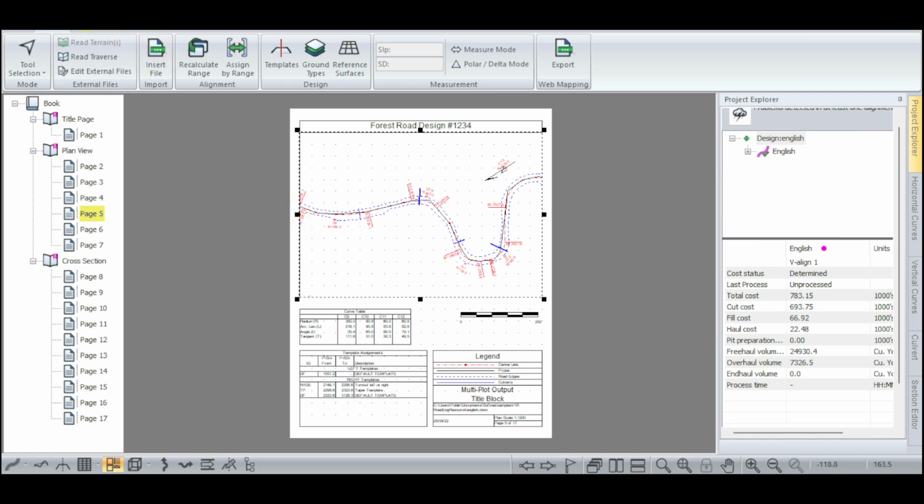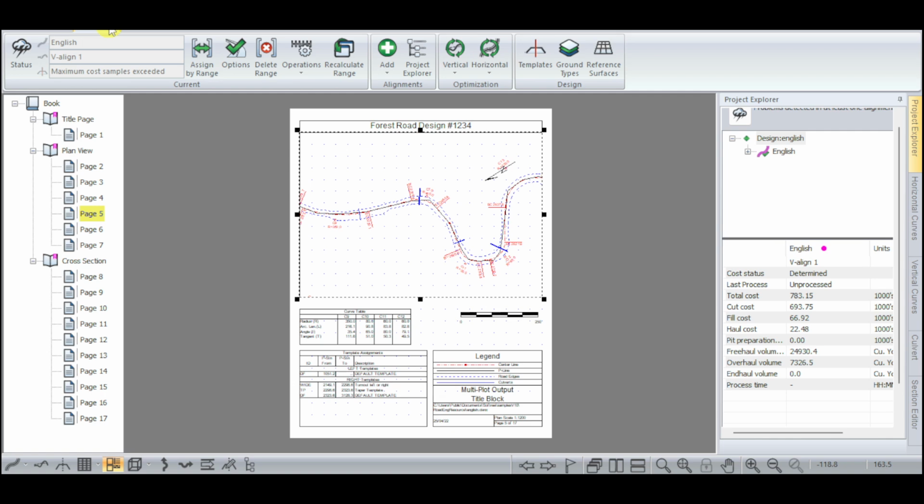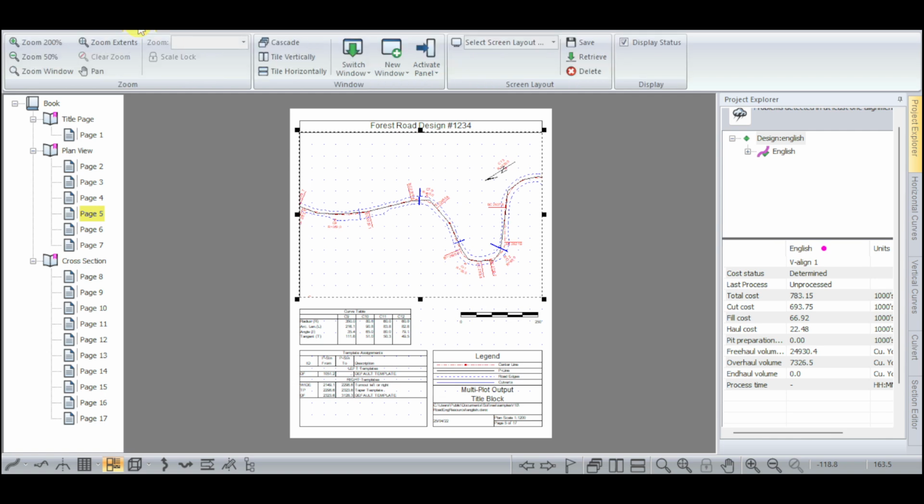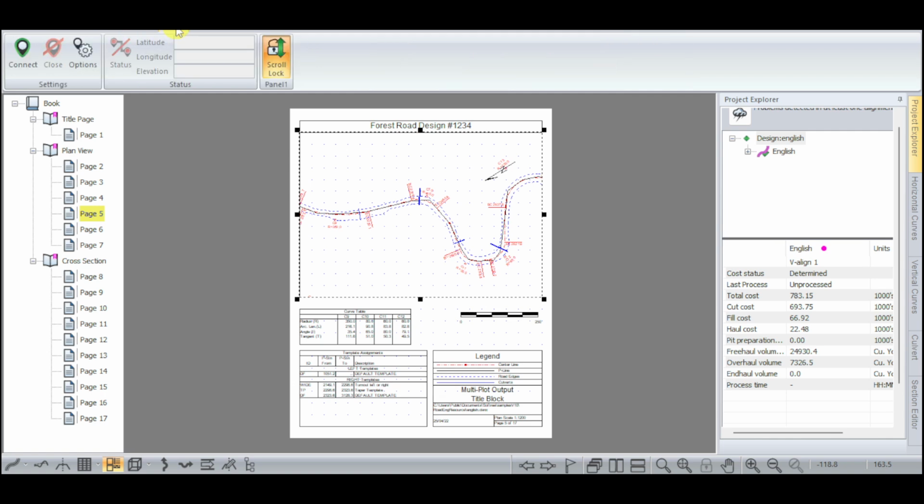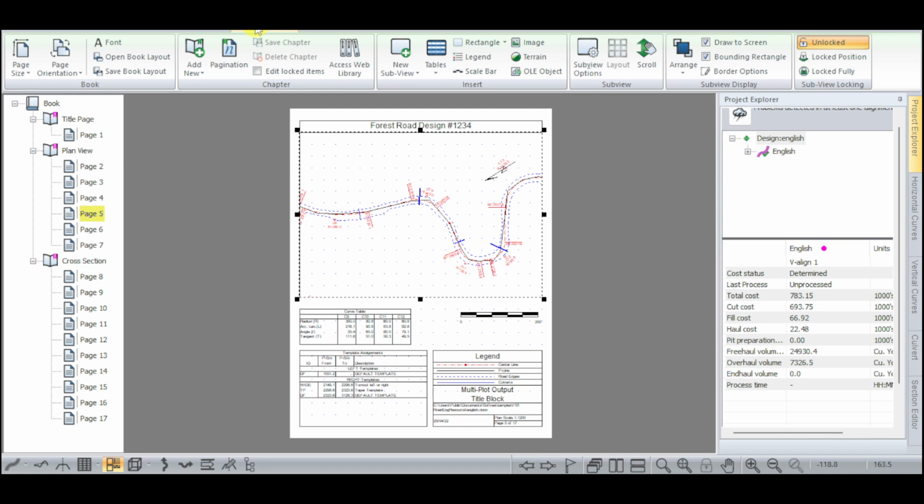Now, the great thing about this is you can actually see in here the corridors as well as the view for this one. You can also see GPS, the setup for the locations, as well as the multi-plot options. And there's a lot more things needed to be considered in this case.